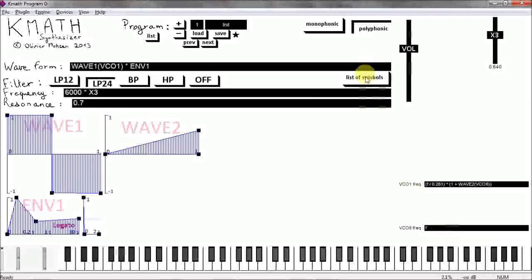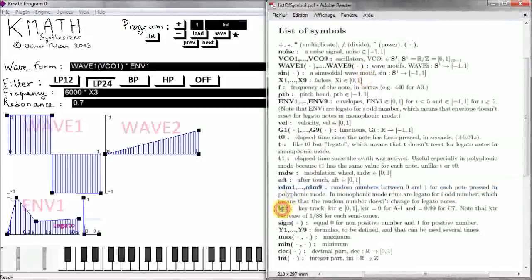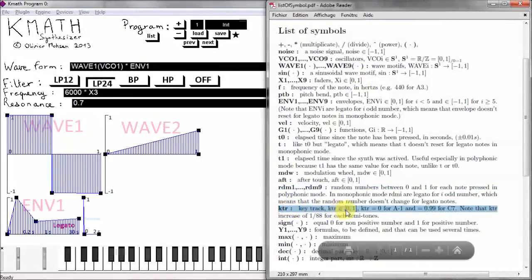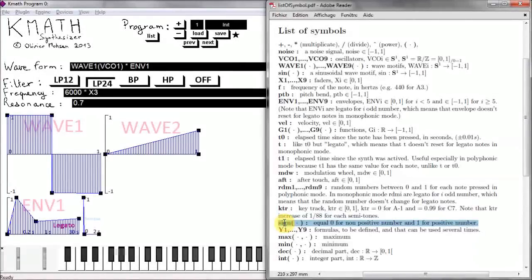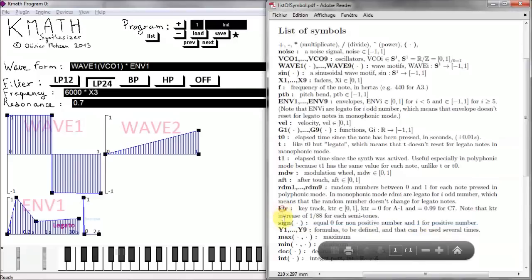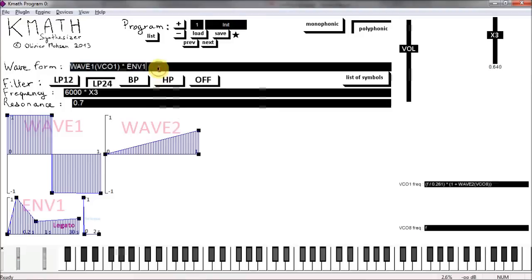Next in our list we have a key track symbol KTR. This is a number between 0 and 1 according to the pitch of the note you play. So it is close to 0 for low notes and close to 1 for high notes. Next we have the sine function. It is a function of one variable and it is equal to 0 for negative numbers and 1 for positive numbers.